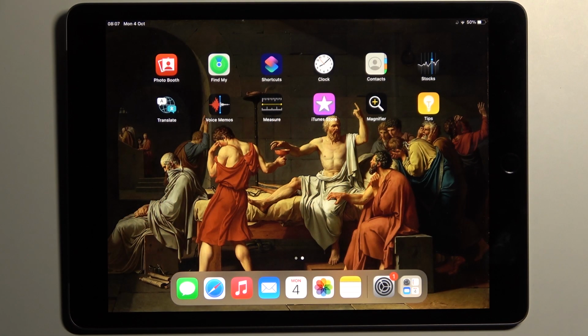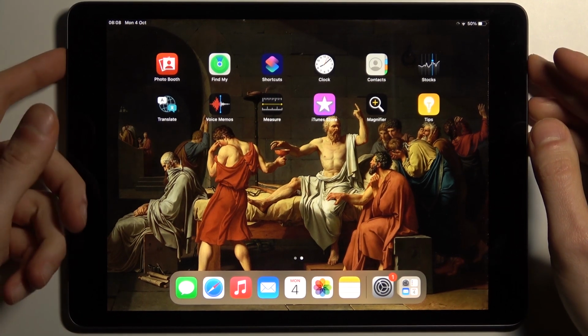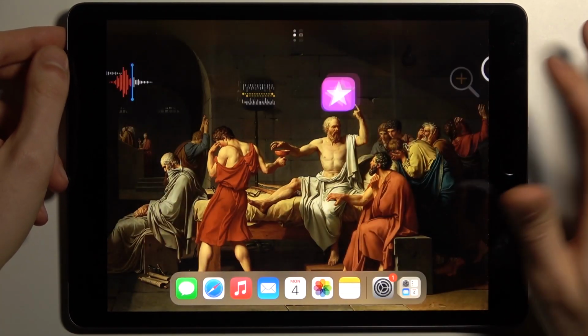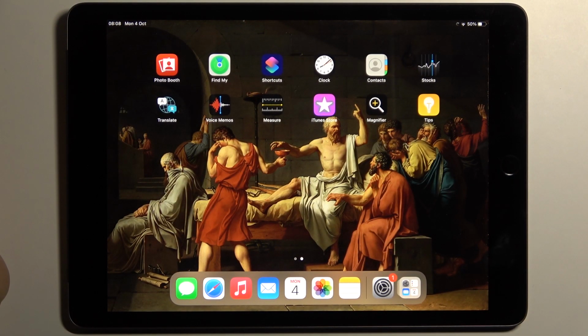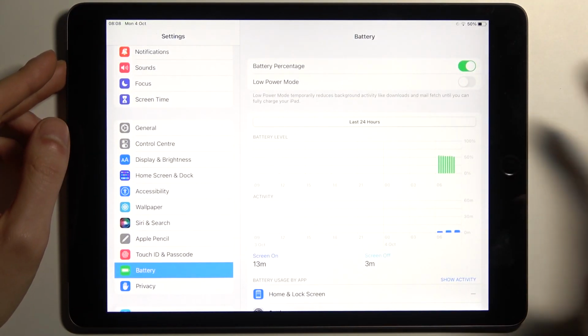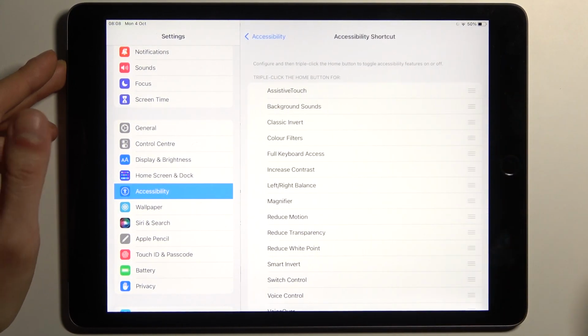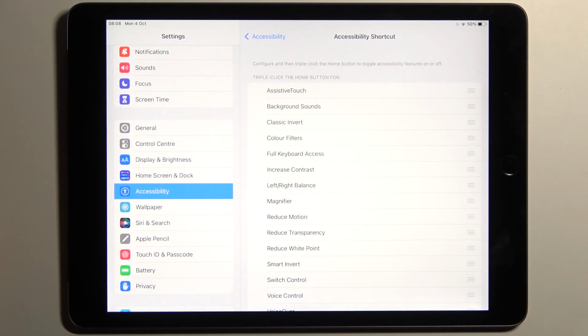Here I have iPad 2021, and today I'm going to show you how to activate accessibility shortcuts on this device. So accessibility shortcuts is when you triple press power button and you can access some accessibility actions. So to do this, you have to go to settings, then go to the accessibility section, then go to the accessibility shortcuts, and here you have to just select which actions you want to perform.